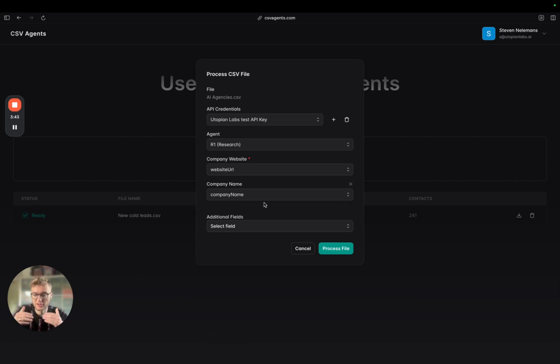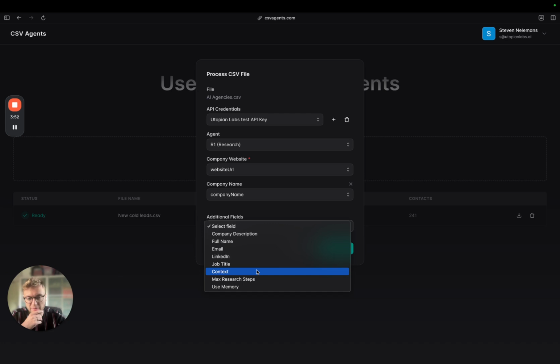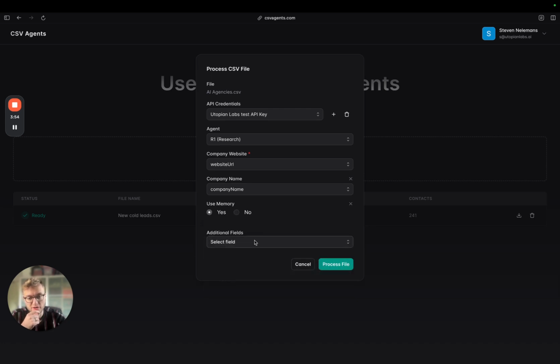So this is basically how you can tell the CSV agents and therefore Utopian Labs which part of the CSV file is actually most relevant for this input. So it's basically mixing and matching. You can also add memory. For example, if you want to use memory, it's defaulted to yes.